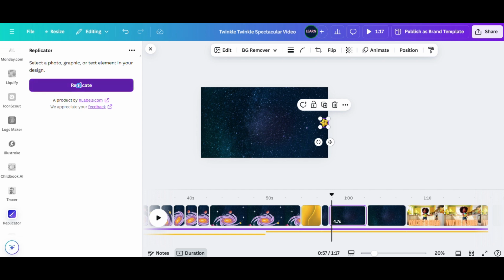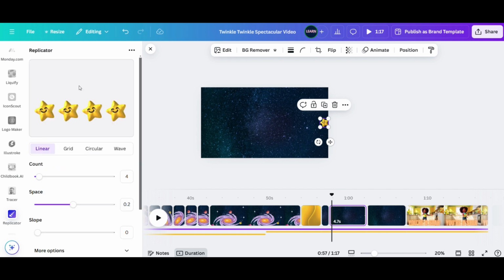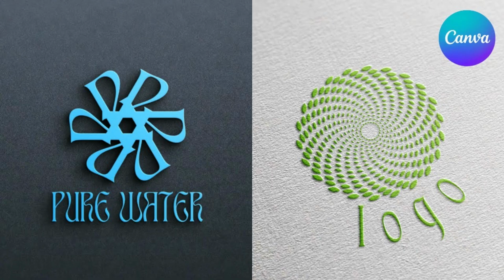Sometimes when I do graphics, it doesn't want to pick them up. And then you can have the app replicate the stars for you so that you have a lot. This is the video you can go watch if you want to learn how to use the Replicator app.